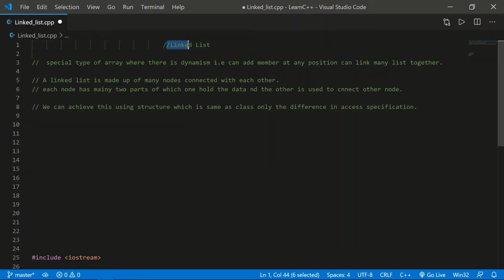First of all, what is a linked list? Without going directly to the definition, just for understanding, you can see it as a special type of array with dynamism, where you can add at any position. What does this mean? In an array we should know how much space it should contain, meaning we cannot go out of bound. Yes, we overcome this by using vector, but a linked list is also very useful because we can add members at any position and can link many lists together, meaning we can link two or three lists together, and that can be achieved by a linked list. So a linked list is very useful and once you understand the basic concept you can do everything.